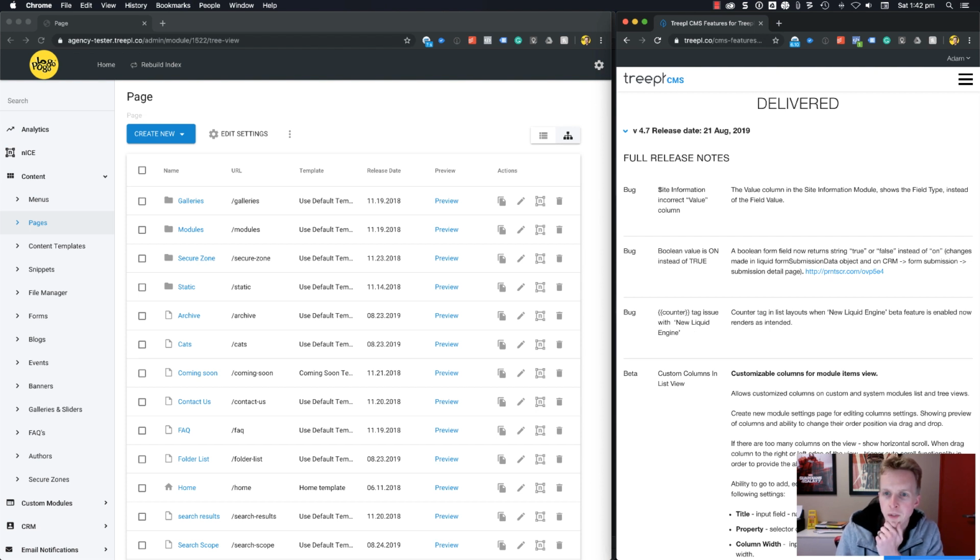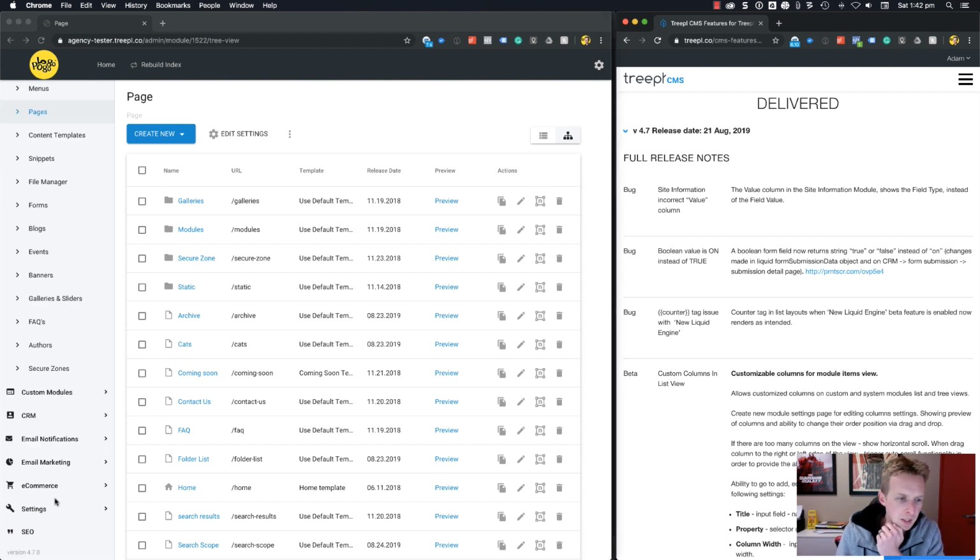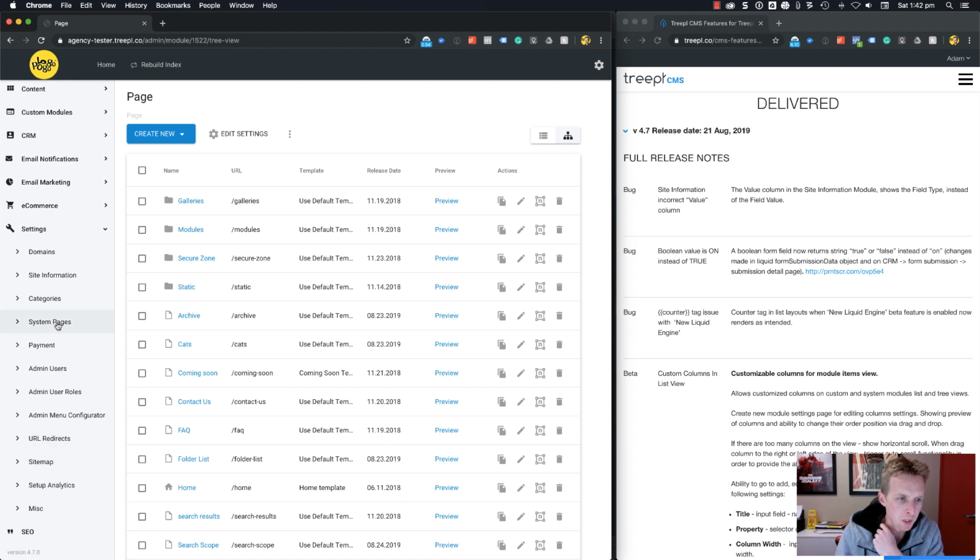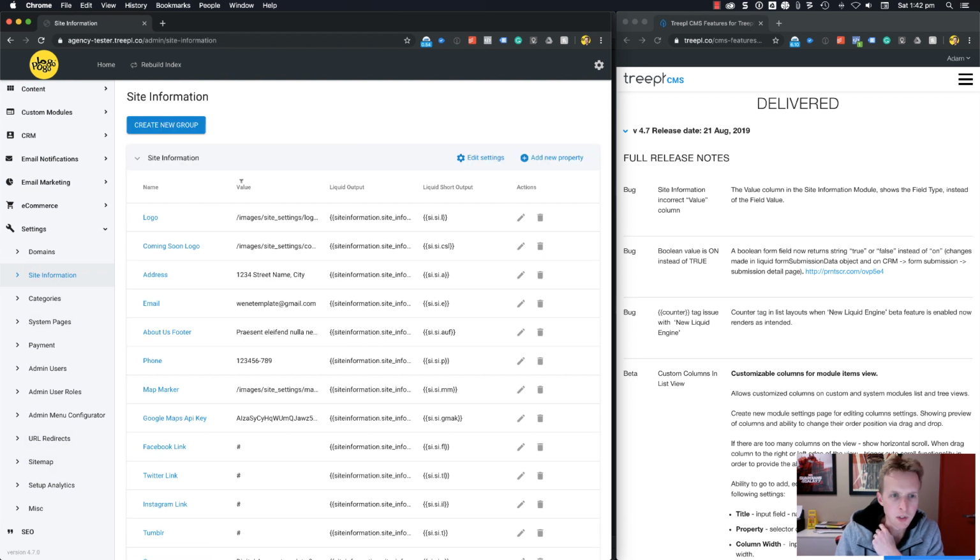So we've got a bug fix for site information, just under settings, site information. Just the value column here was displaying the field type rather than the actual value in that field. We can see that's been fixed.